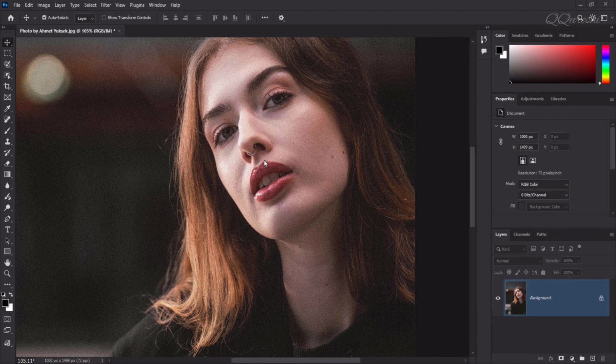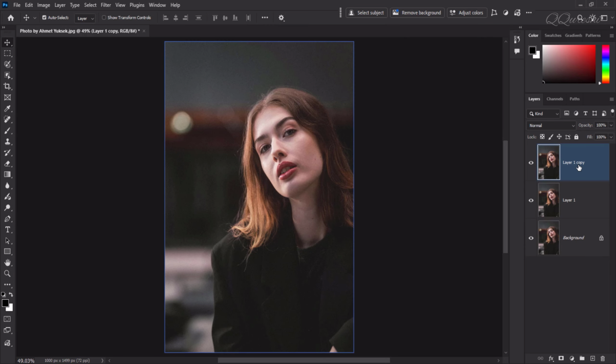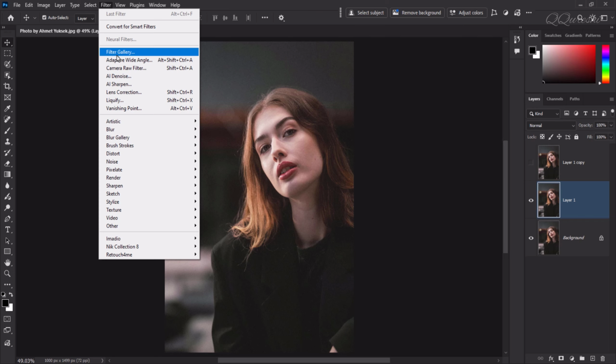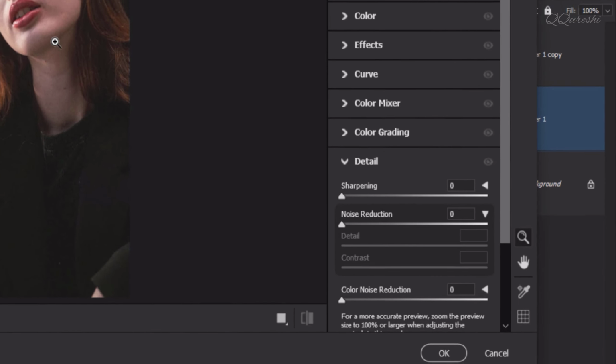We will create two duplicate layers of this image by pressing Ctrl+J. Disable the top layer and activate the layer below it. And now we will open the Camera Raw filter here. The Camera Raw filter in Photoshop has powerful, Lightroom-like editing tools.